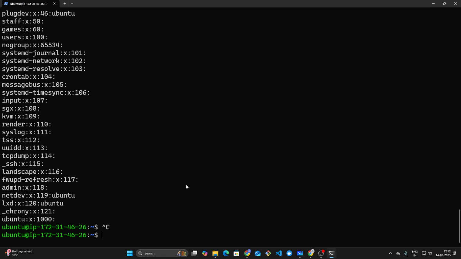Let us try this in the server. sudo useradd -m. -m will create the home directory. -s, what will it do? It will assign the login shell, this /bin/bash. -c is the GECOS description. I'm just giving this as CI runner because I'm going to create this user for CI in real time.